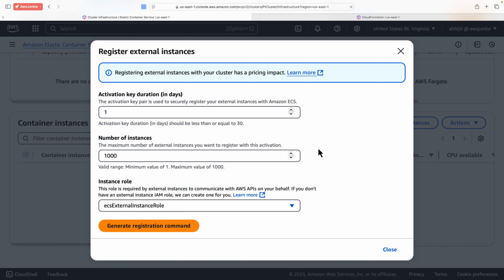This is what I was referring to in the diagram when I was explaining that the SSM agent needs an activation key to register itself with AWS Systems Manager as a managed instance. Here, activation key duration is basically the expiry in days until when this activation key will be valid. Number of instances means how many instances you register with the ECS cluster. In my case, I have only one Raspberry Pi instance, so I'm going to put 1 here.